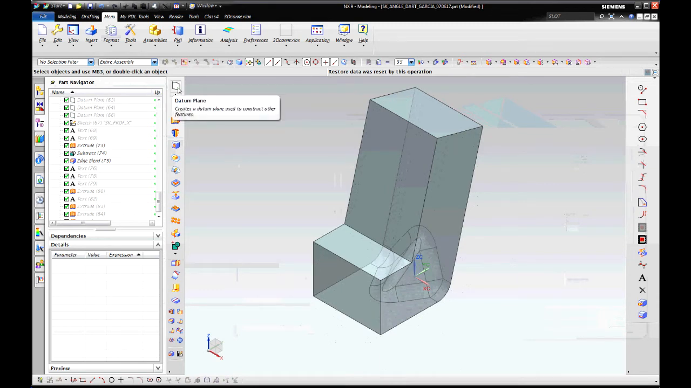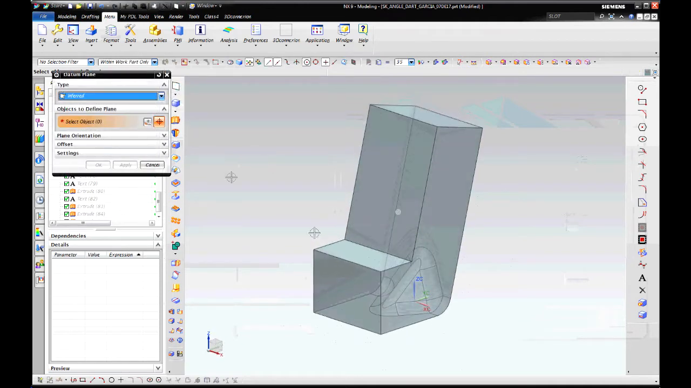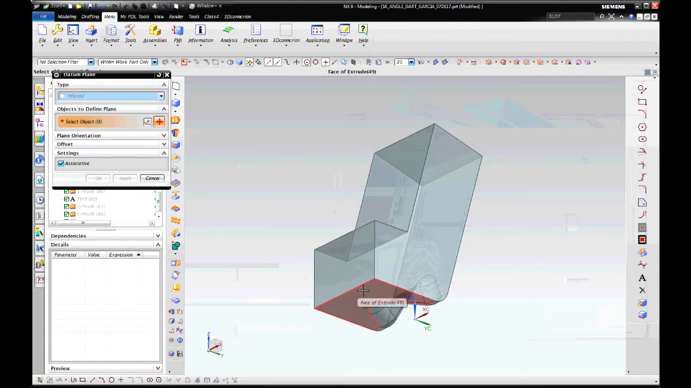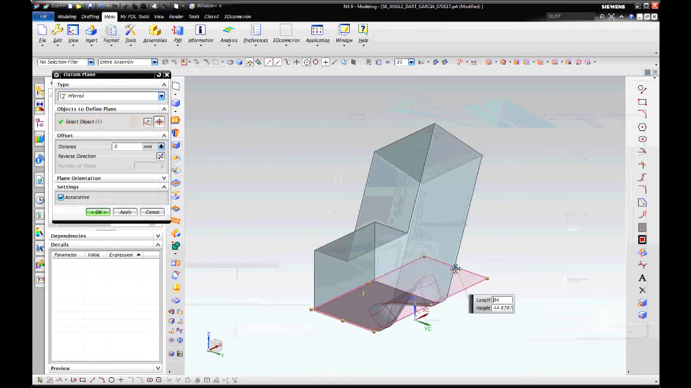we're going to start by creating a datum plane. We need this datum plane as an auxiliary datum. We're going to make it associative to the bottom face, and we're going to resize the datum plane so we can visualize it better. Hit OK.